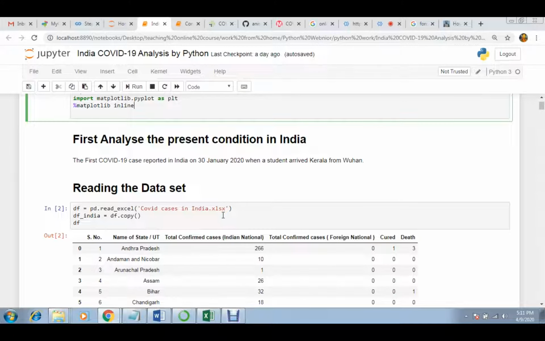If anyone has any questions in between, you can ask, no issue. Next, I use pd, the pandas object. The pd.read_excel function will read that file. I made another Excel sheet with all the stats of India, which has all the information related to the COVID cases: the total cases, the cured cases, and the death cases.